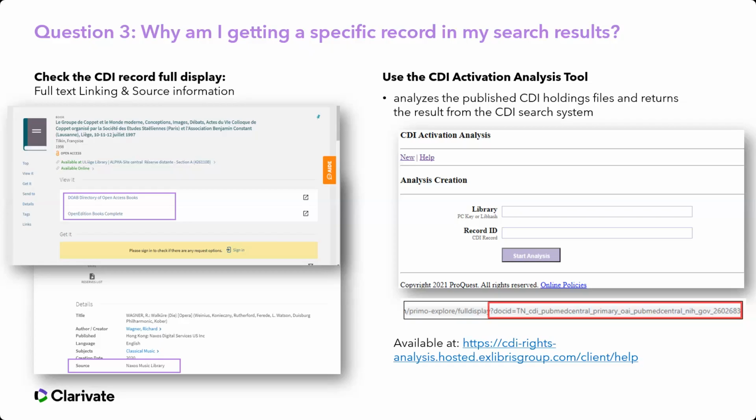On the right side, we have another option, and this is the more advanced option. We have a web tool, which is called the CDI Activation Analysis tool, that you can use to fill in the record ID of a specific record and your library identification, and it will analyze your own institution's holdings file, and it will return what CDI decided is the collection activation for this particular record. So it gives you a lot more information, and this is a link to the CDI activation tool.